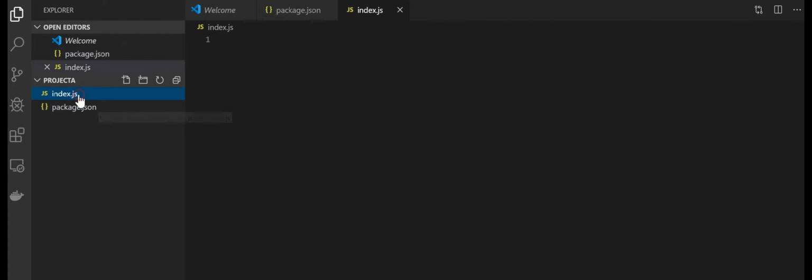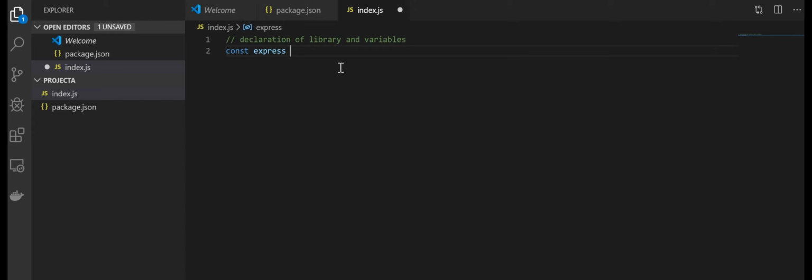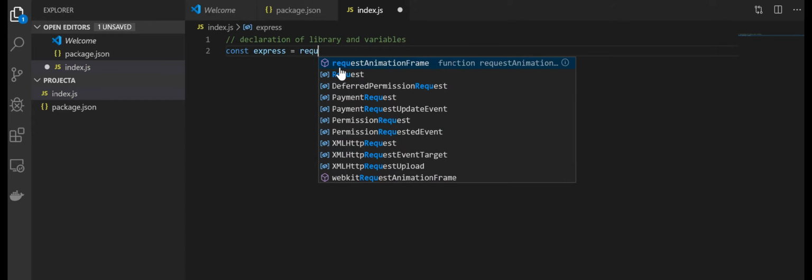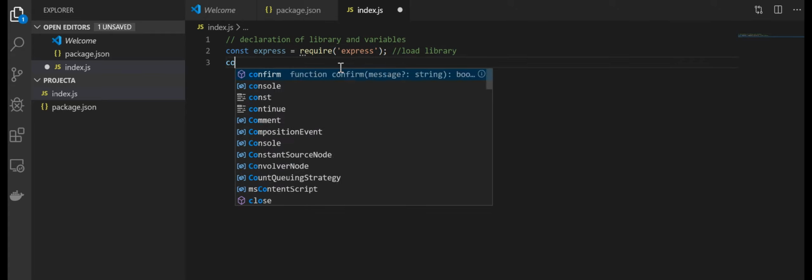Okay, so let's go to the index.js. I will start with the declaration of libraries and variables. For the libraries and variables, we'll be using const, const express equals require, open bracket, and we're using express, so this is a library. Then the other one will be Redis.